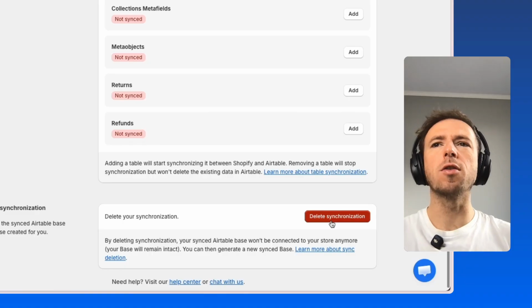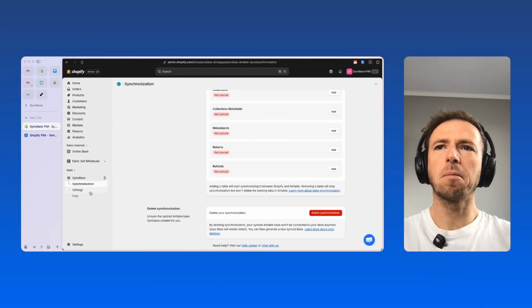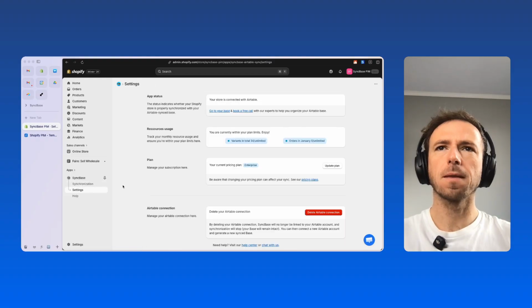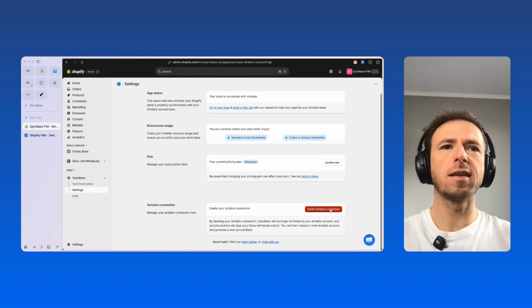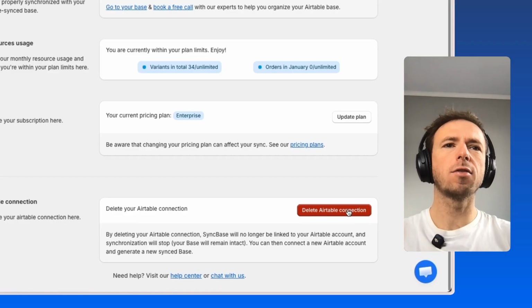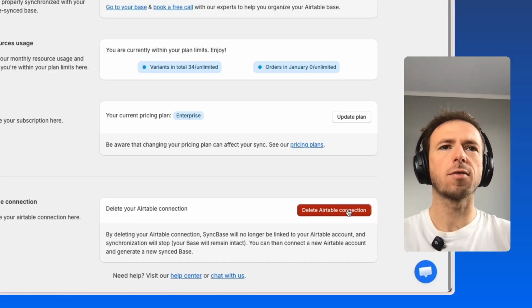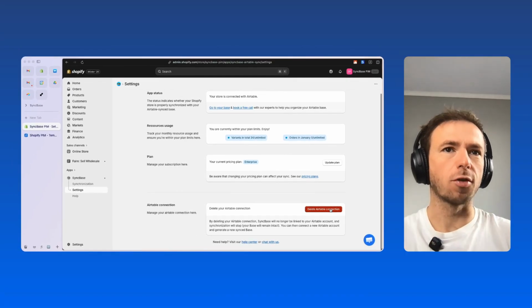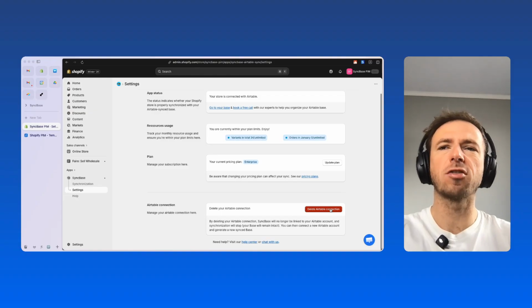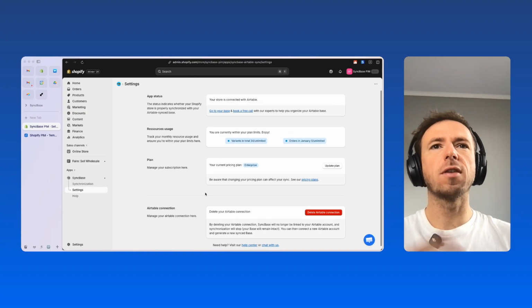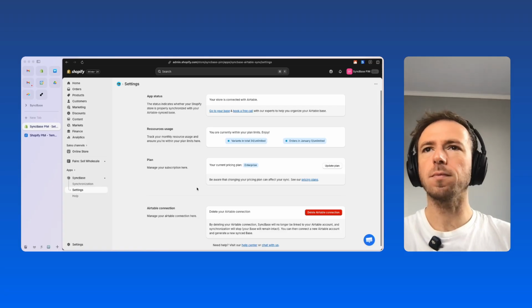If you want to link a new Airtable account, you can do it by going to the settings and clicking on delete Airtable connection. It will lead you to a blank page, so you will start from the start, and you will have to link a new Airtable account and do another base generation process. So you can definitely do that too if you want to.